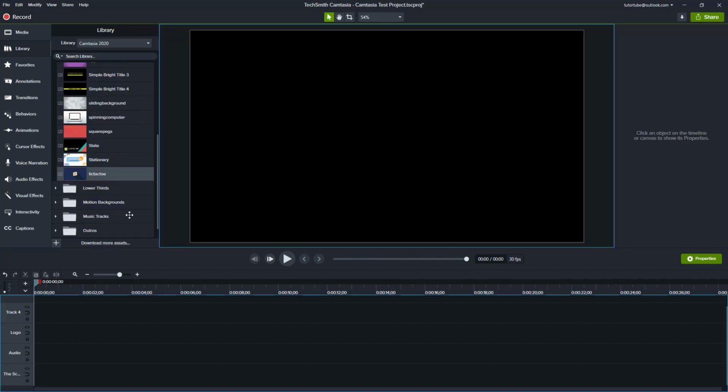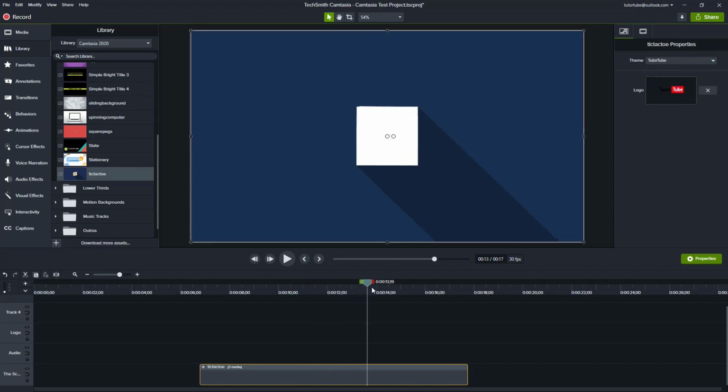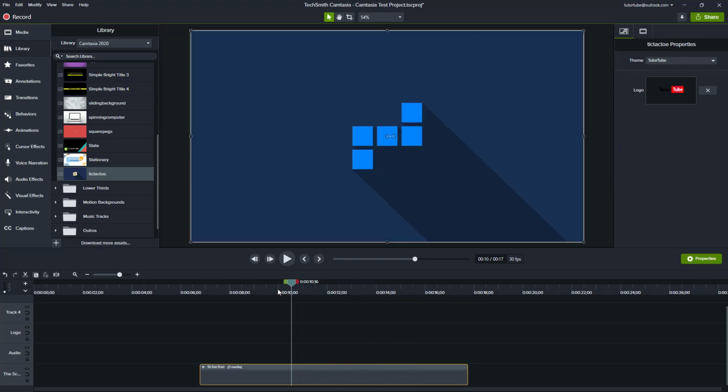Some of the things use a logo or something else, like this one, it actually uses a logo. So if I were to go to TutorTube, you can see that it replaced it with the TutorTube logo right over there. And you can see that it really looks cool. And that is how you can use custom themes and use themes inside of Camtasia.